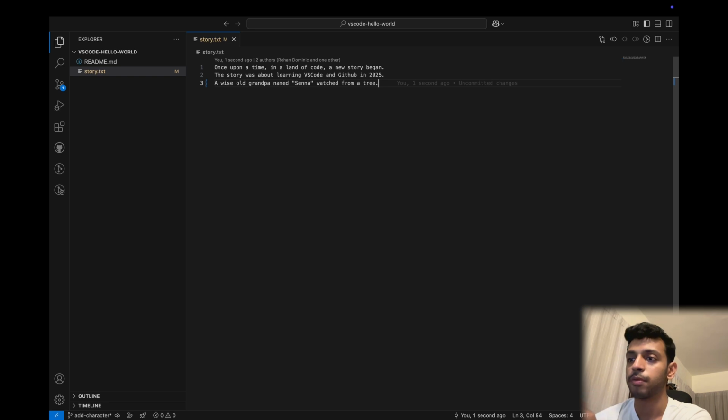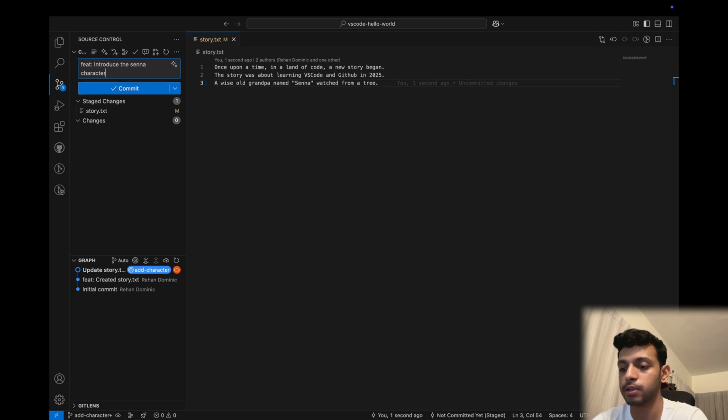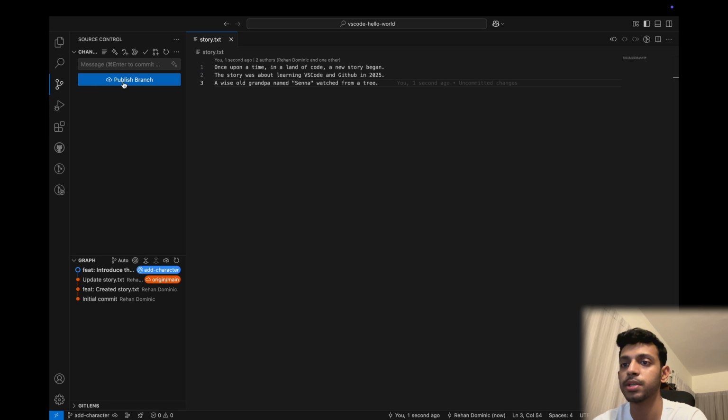All right. And what we've done is we've basically created a new line of code. Basically this would be a new feature. We've saved that file. And now what we need to do is commit that to this branch. So same process, add it to the staging area of this branch and then hit commit. And with commit, we can add a message. So we added a feature which is introduce the Senna character. All right. And then we do commit.